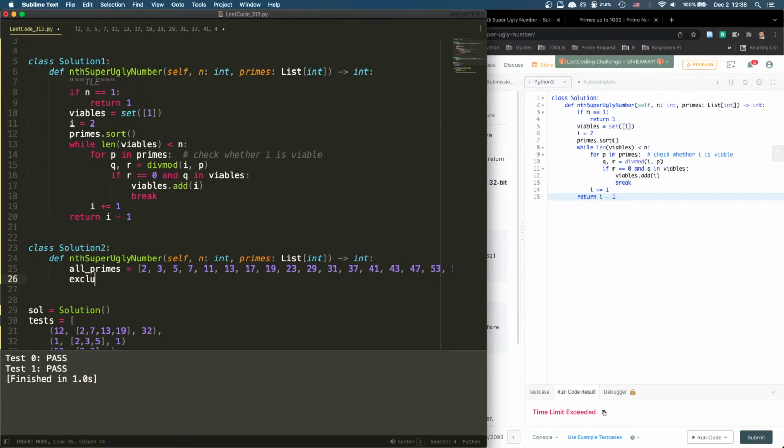Let me check in Python. So A equals set, let's say 1, 2, 3. B equals set, let's say 2, 3. A minus B shall be 1. Yep, so that's the excluded, right? And we have the limit, which is 2 to the 31st minus 1. That's a 32-bit signed number. That's the limit.